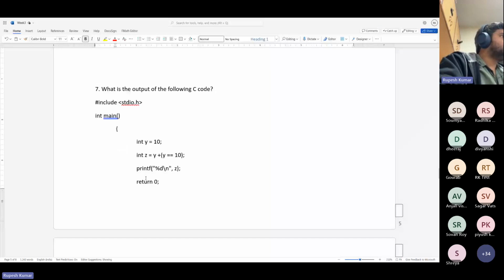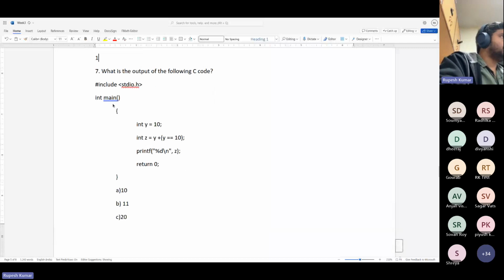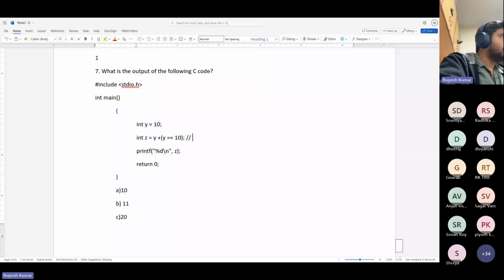So what is the output of the following C code? Let's see what it says. It again imports the standard IO library, all the functions provided by the standard IO library in C. Then we define the main function, declare a variable y and assign a value of 10 to it. Then we declare a variable z and assign z equals to y plus (y equals to 10), and we are using brackets here. Brackets here mean that it has the highest precedence, so we have to solve that operation first.